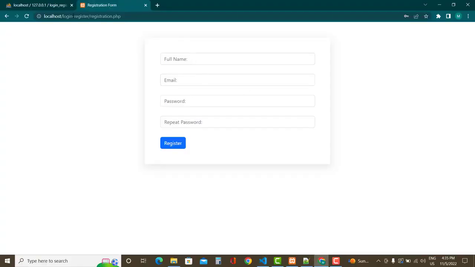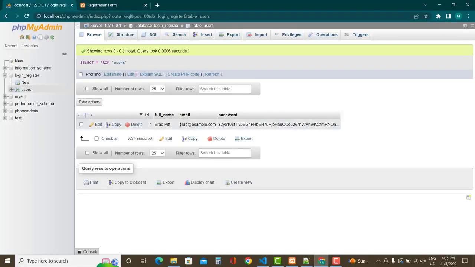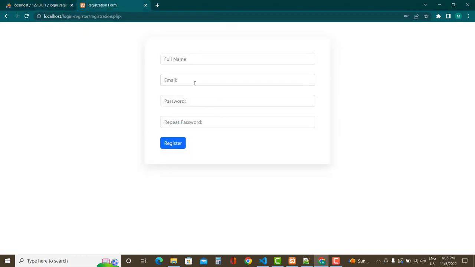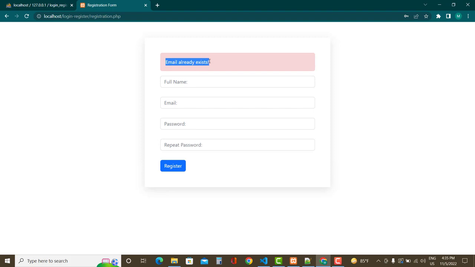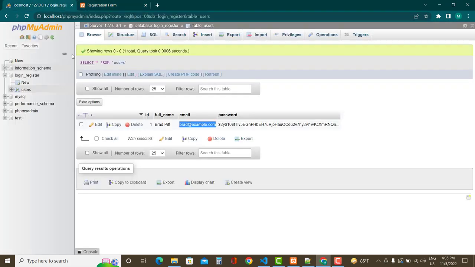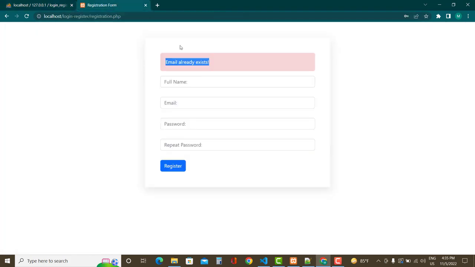So we will provide the same email address that we have in the database. Let's copy it and paste it here in the email. And let's provide the other information, name and the password, and then click register. So it is showing email already exists, so it is working perfectly. And if you check the database, there is no new value. That means the value is not added. So our registration form is completed.